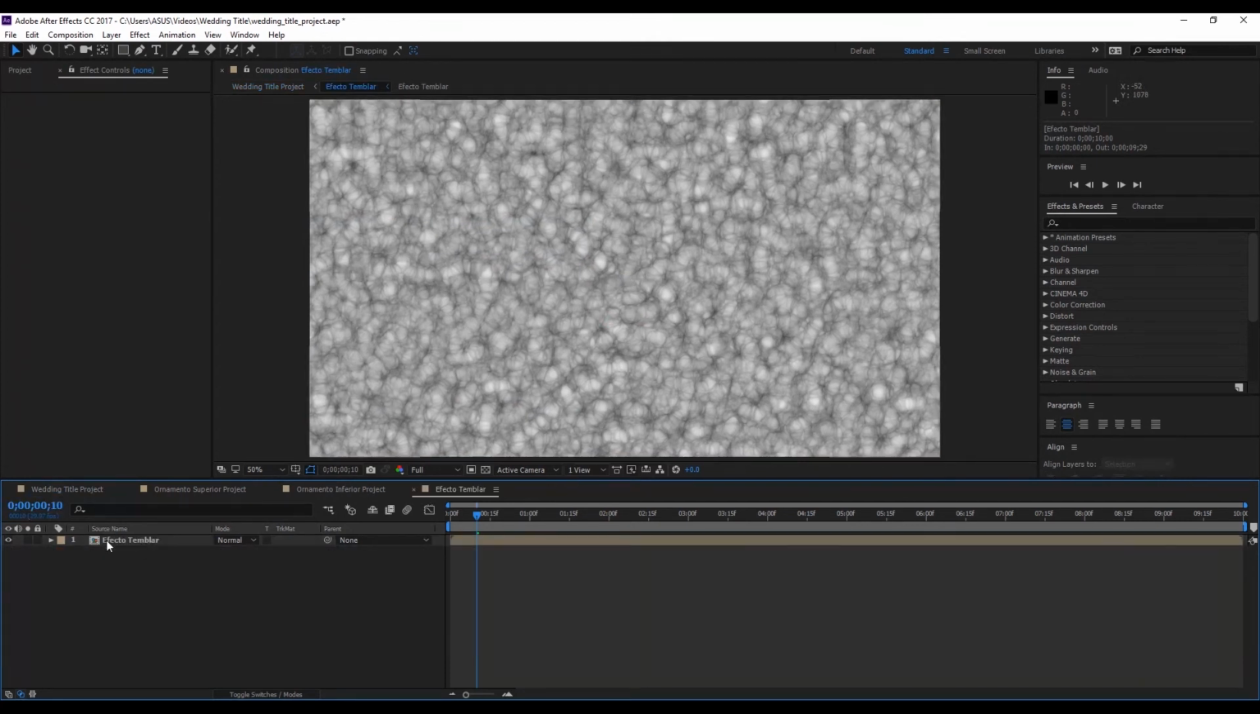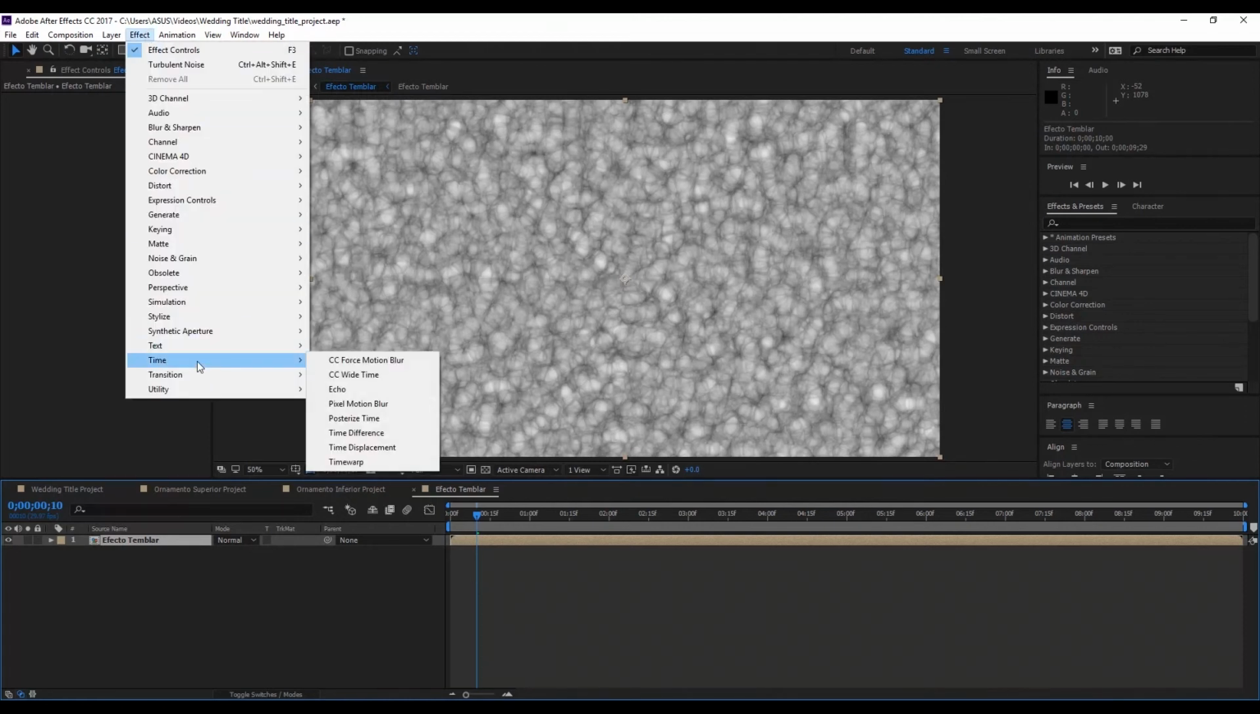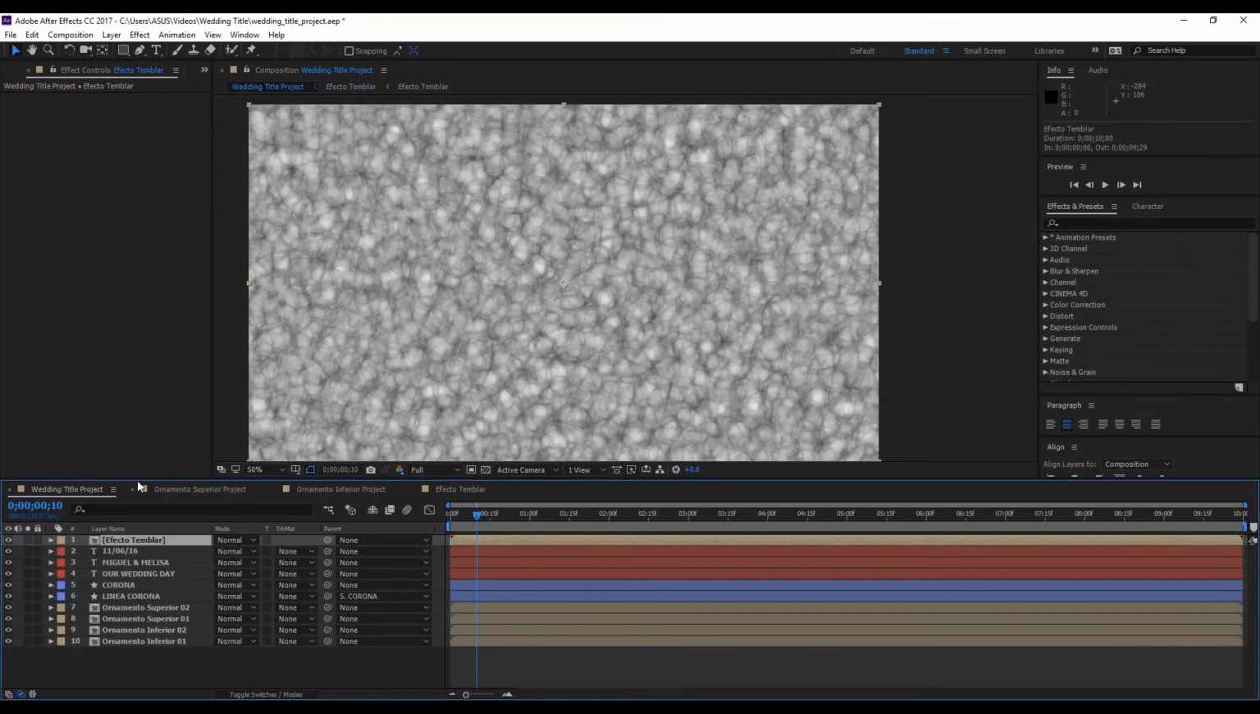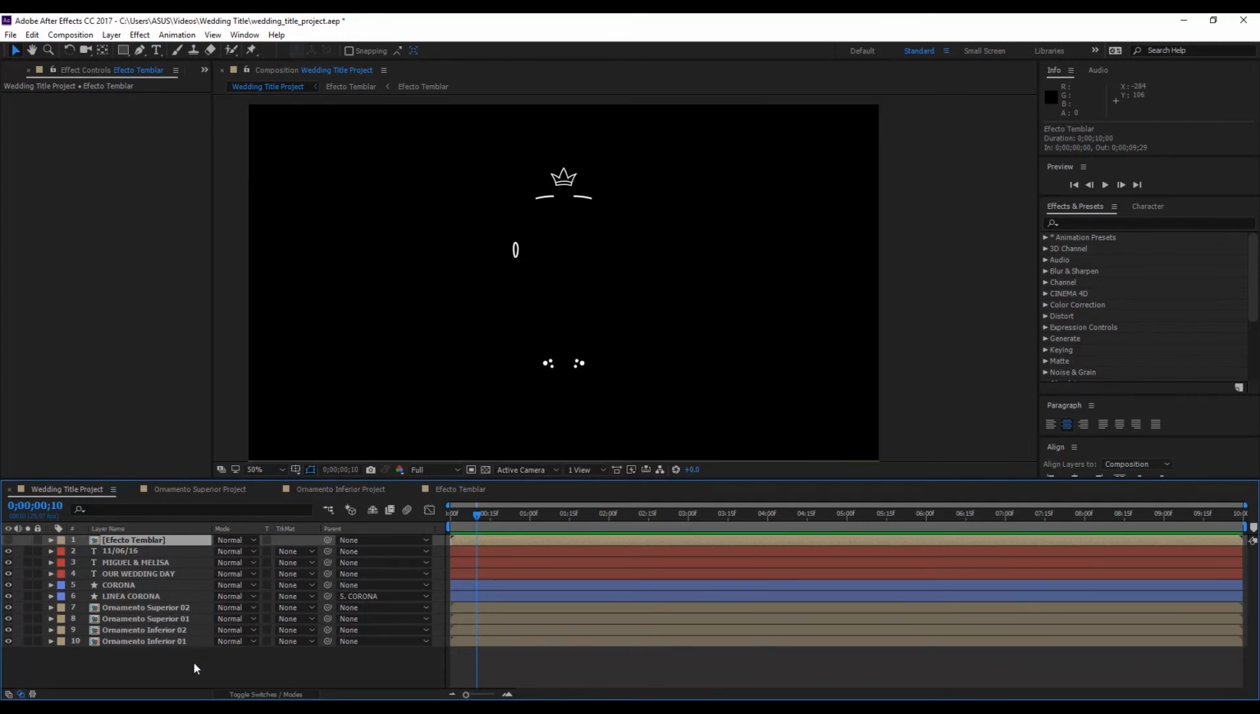Okay, so double click, and you can see that here is our composition that we've just created. It's nice. Select it, and we'll go to Effect. Look in Time, and we're going to click on Posterize Time. We're going to change the frame rate to 10. And we'll go back to our main composition. And while we're here, we'll turn off the eye on that Tremble Effect.